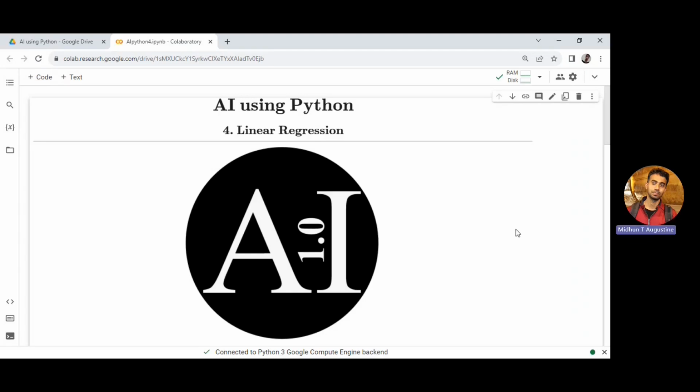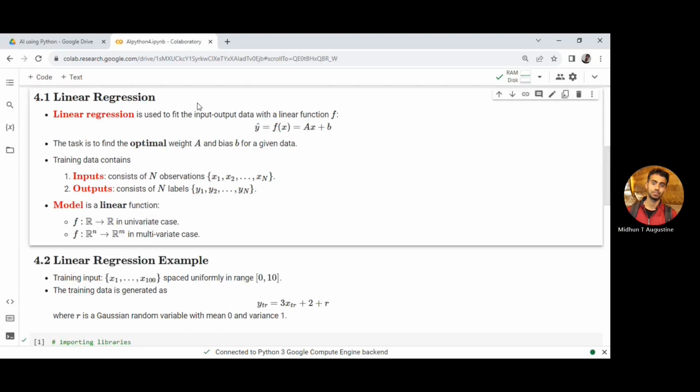Hello everyone, welcome to the fourth lecture of the series on AI using Python. In this lecture, we discuss the basic concepts and illustration of linear regression, which can be considered as the simplest regression algorithm. In linear regression, we fit the input-output data with a linear function or model. This means a line in the case of univariate input-output data and a hyperplane in the case of multivariate input-output data.